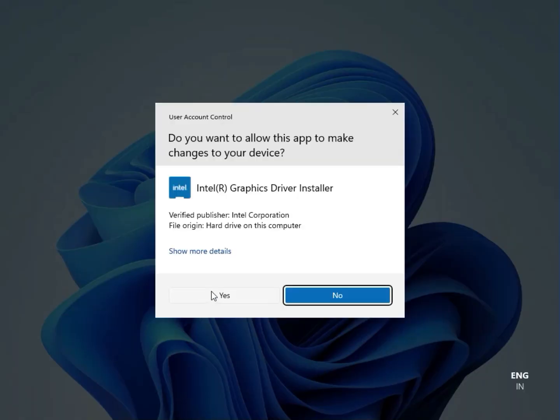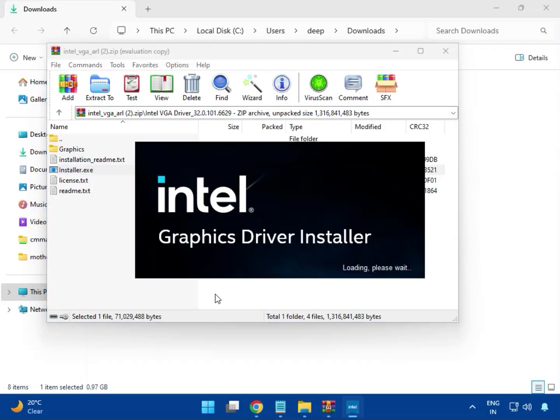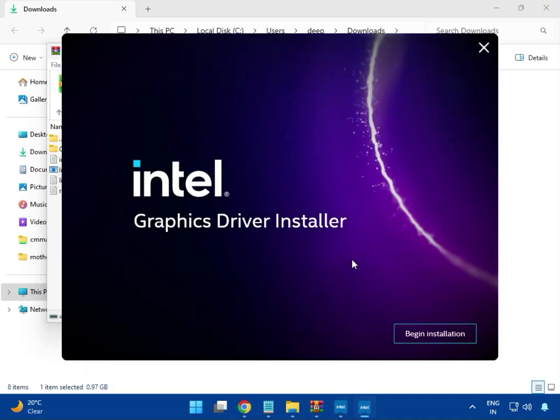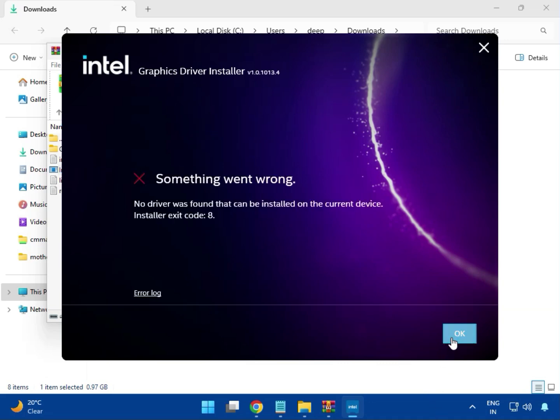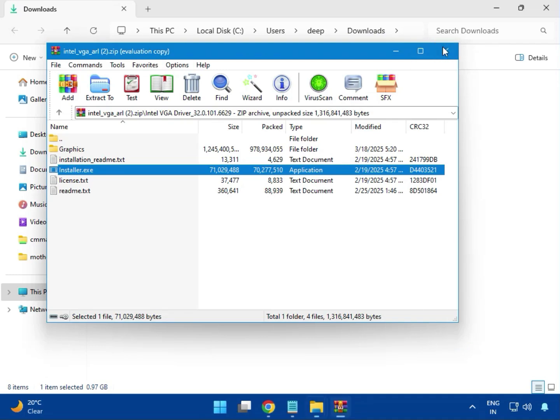After that, click yes for administrator rights. Now this is installing, loading, please wait. It will take some time, and then next to install. Then click to install, collecting about service, and then done from this install. After that, click OK. When it is completed, then close it.